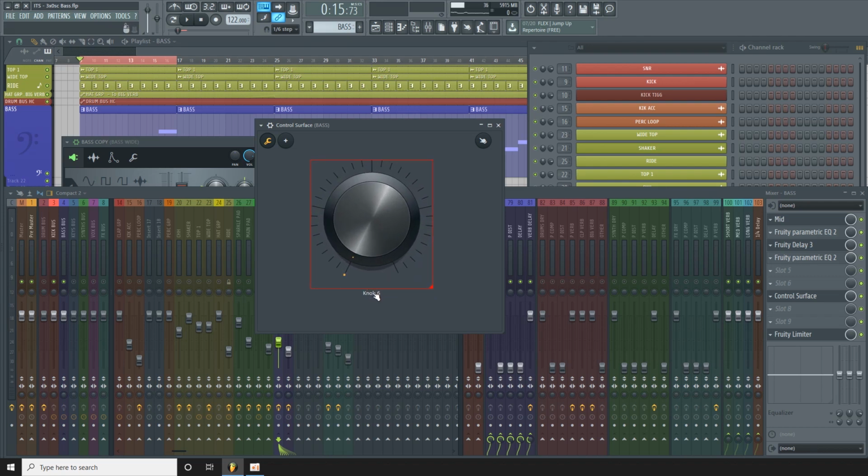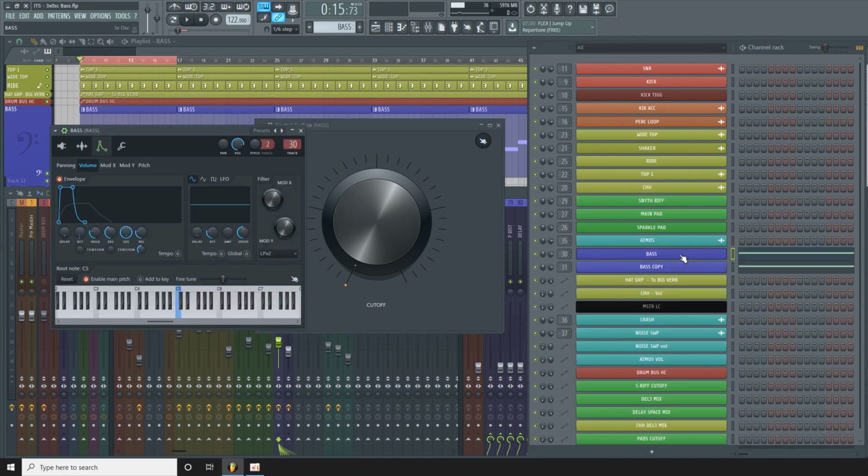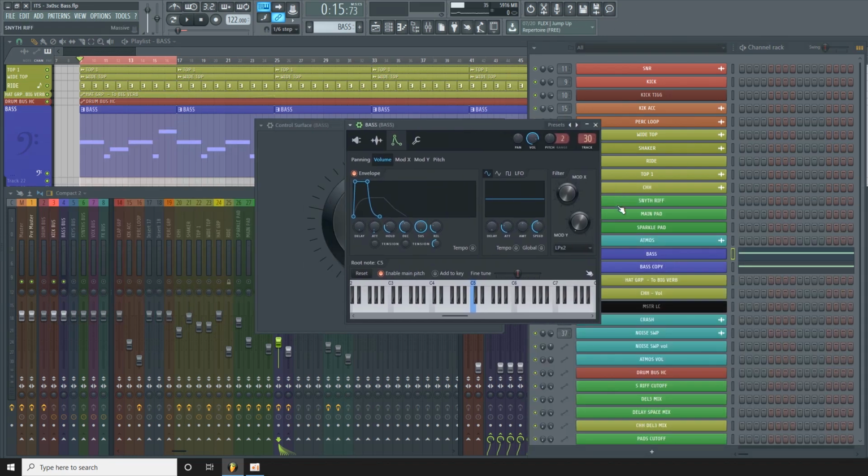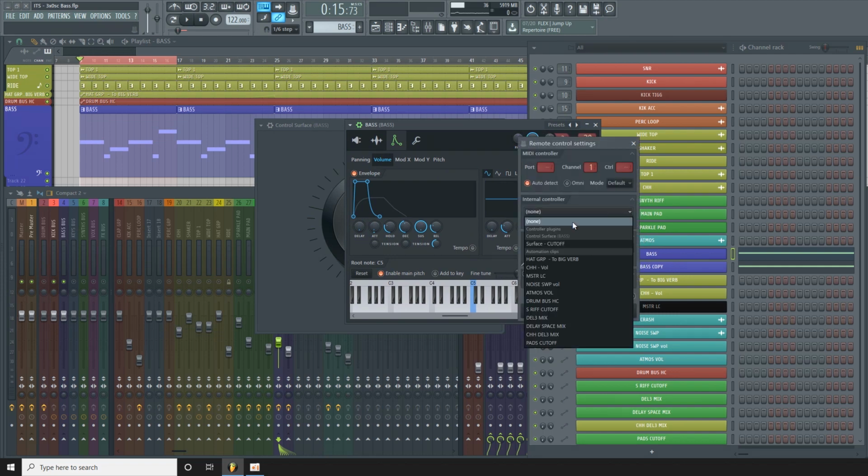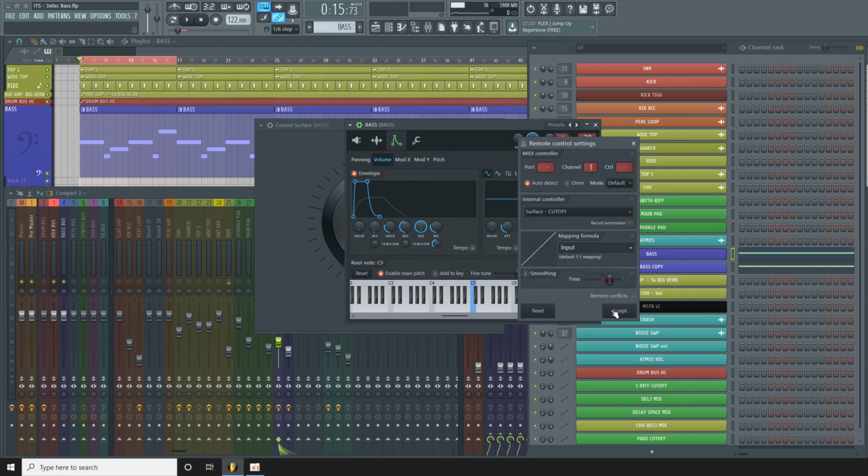And let's just rename this. Let's just call it cutoff. Okay. Let's make it nice and big because big knobs are always fun to play with. And then what we'll do is go to our main bass, and we're going to right click, link to controller, and we're going to link it to the cutoff surface that we just set up.